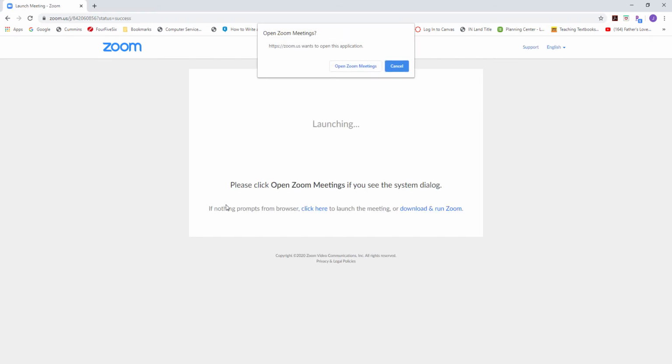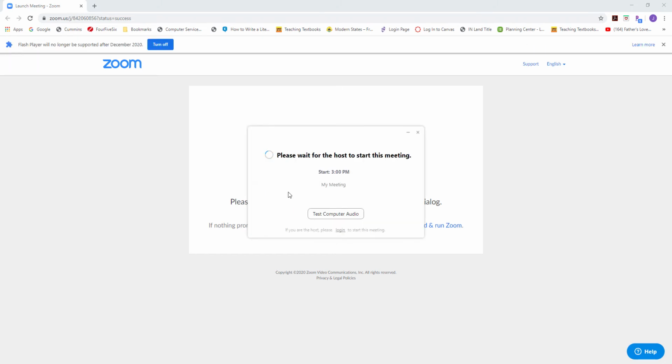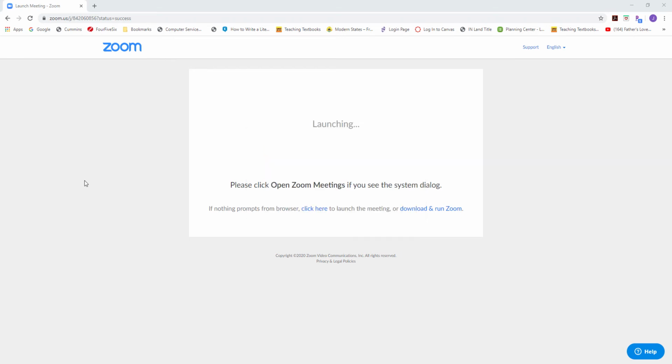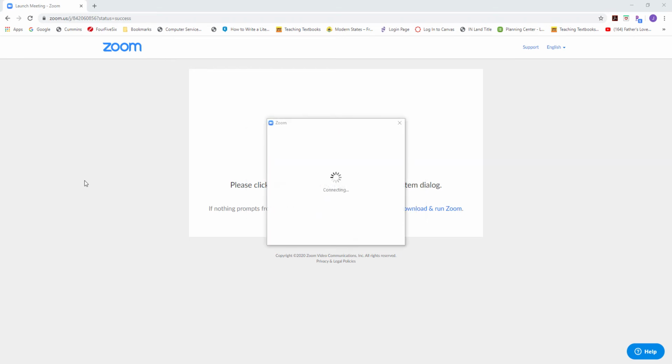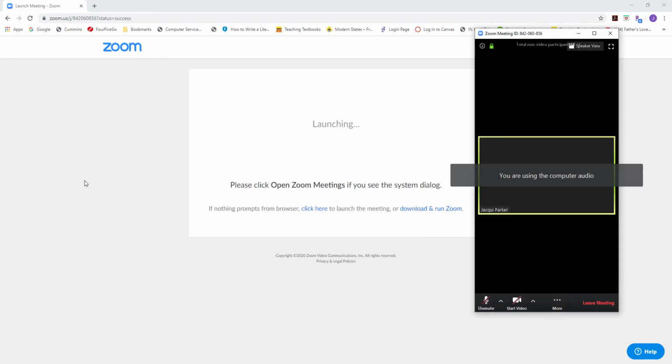Whether you are joining from the link or by typing in the meeting ID, it will take a moment for the meeting to load. Once it has, you'll see the Open Zoom Meeting dialog box. To join, click Open Zoom Meeting. If the meeting host has not yet started the meeting, you'll get a message telling you, please wait for the host to start the meeting. Once the meeting is open, you'll automatically enter.